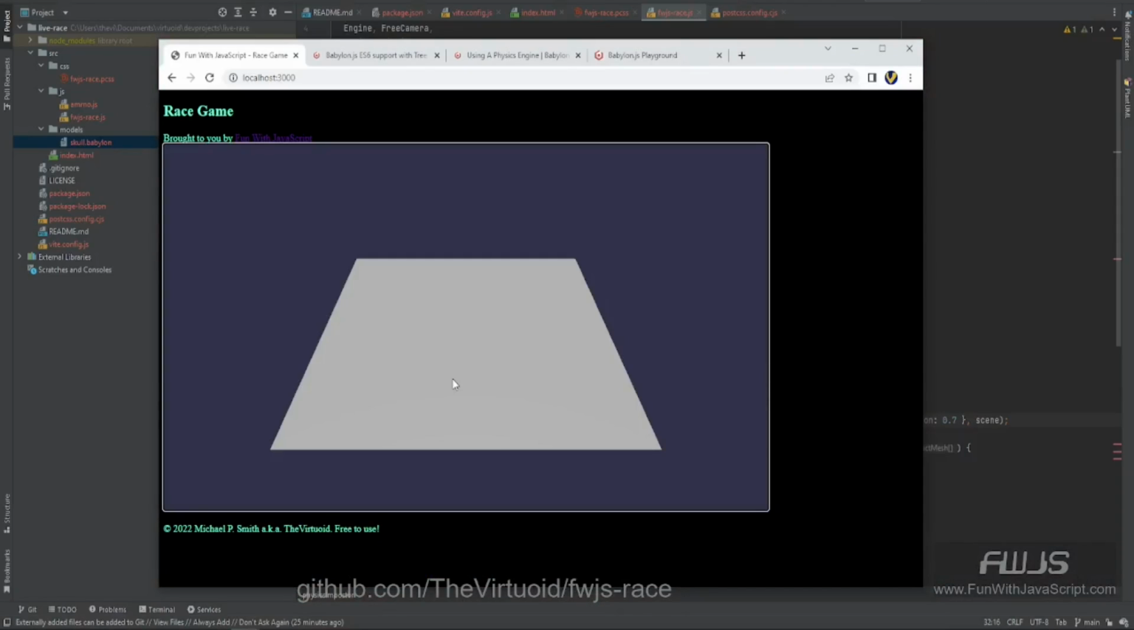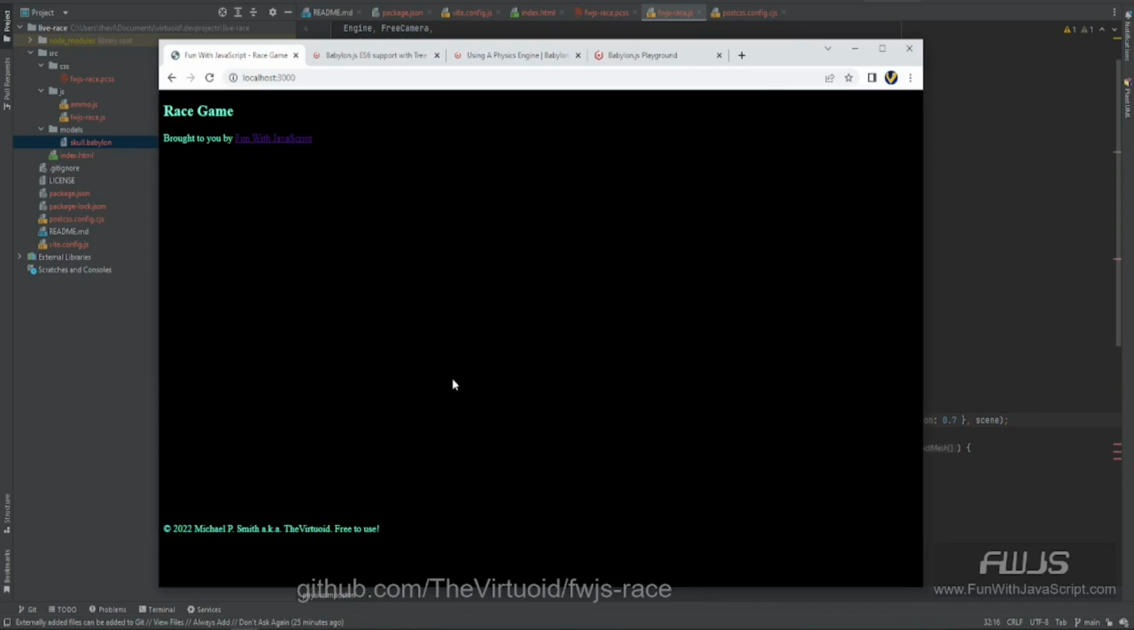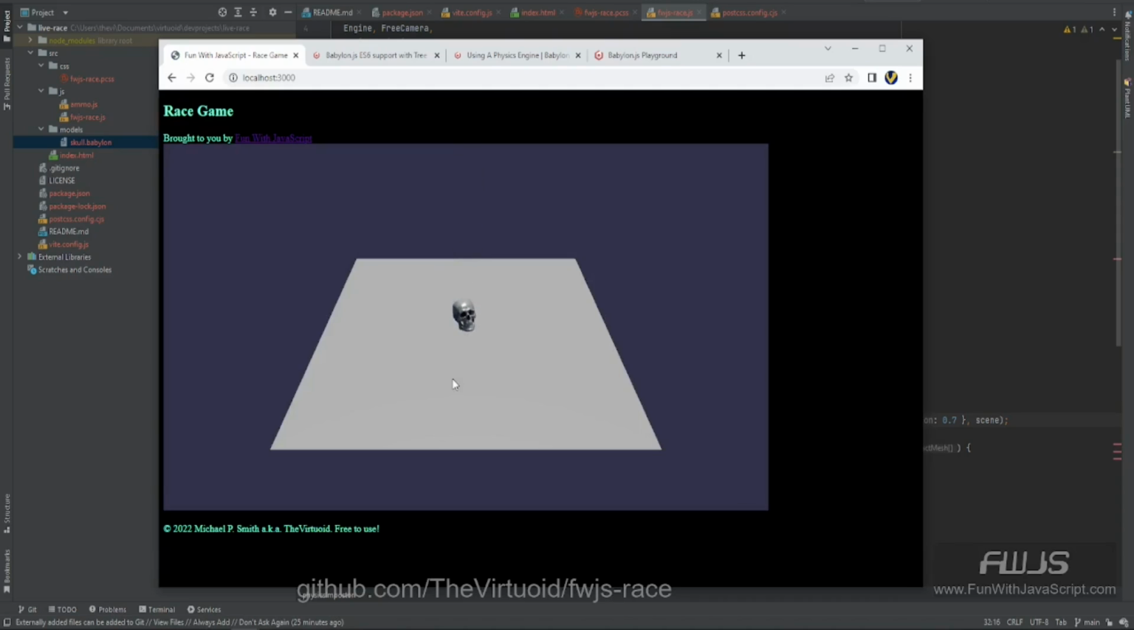Let's do the Fun with JavaScript. Let's do a Control F5. And there we are. Ta-da! Control F5. Works like a champ. Let's see if it ever falls over. Yep, there it goes. There it falls over a little bit. So we now know that the gravity works. We now know that it works with the model and it works with the ground there.